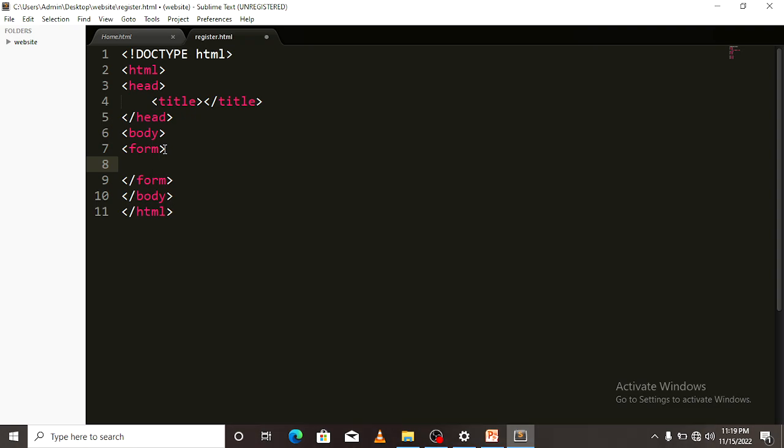So the types of forms, there is input, the tag. It has failed to load, so I'm going to just type the command. It is input.